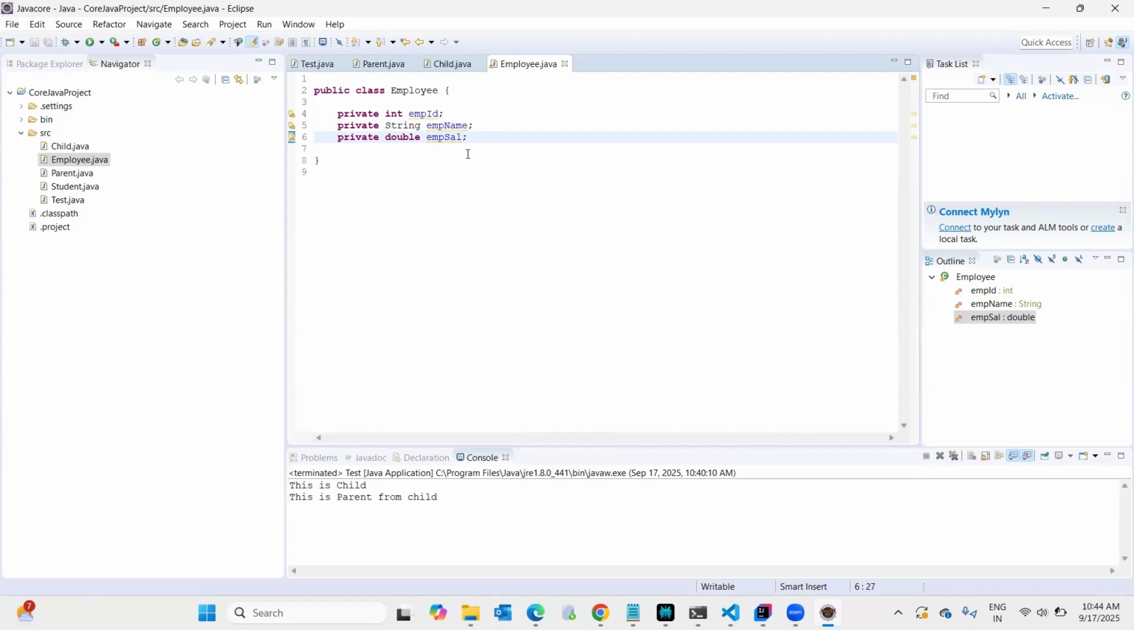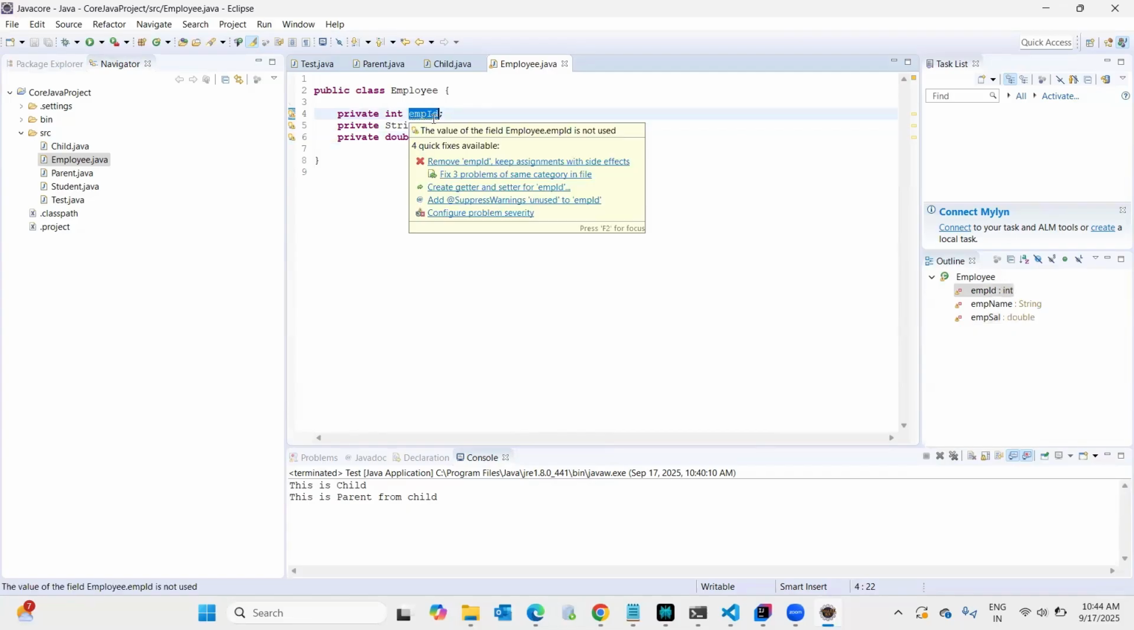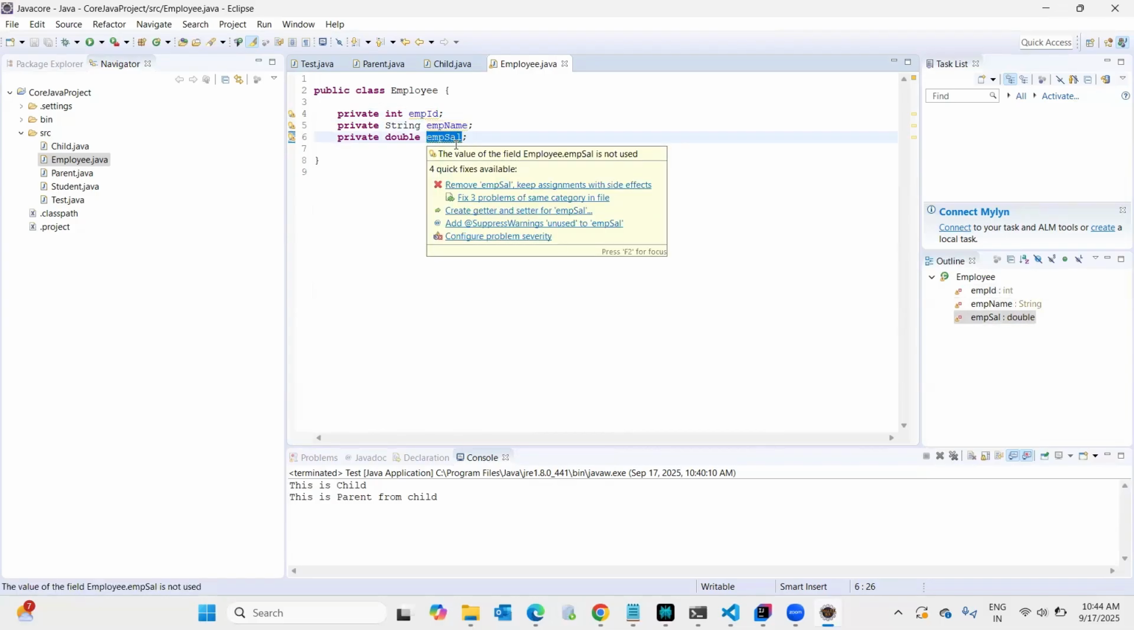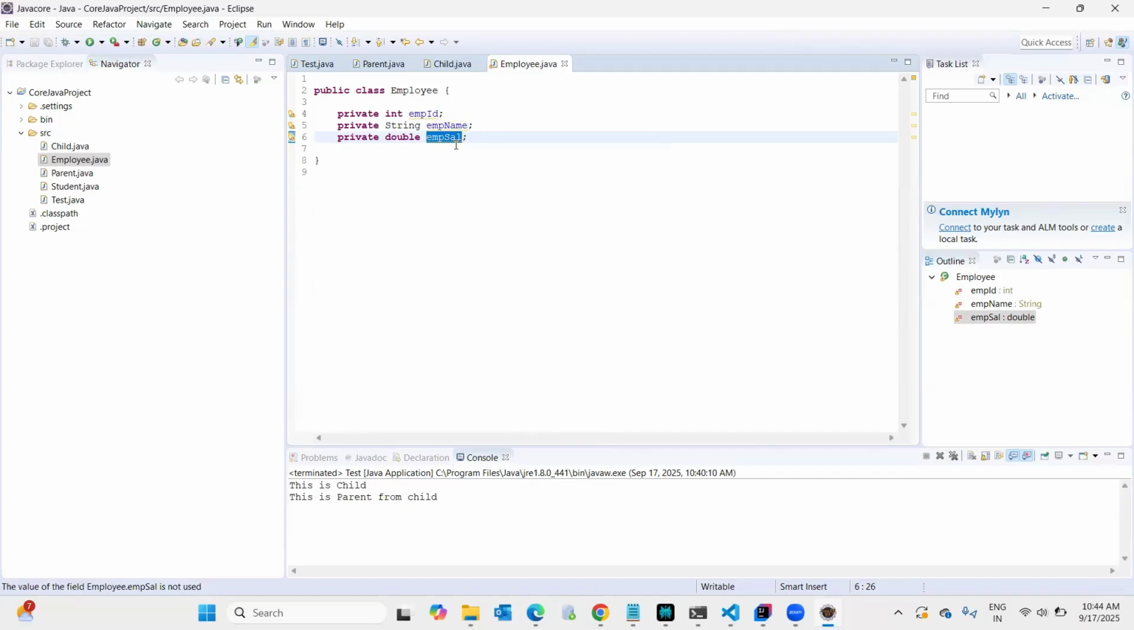While creating a variable, you have to use camel case. So empId, the first word should be small and the second word should be a capital. See here, empName, empSal. These are the coding standards we must follow. So I have created private variables, right?